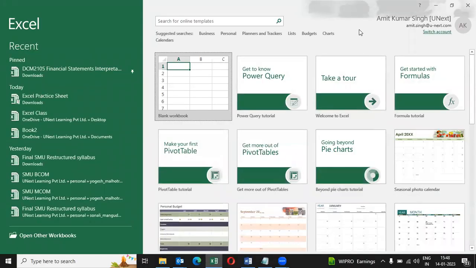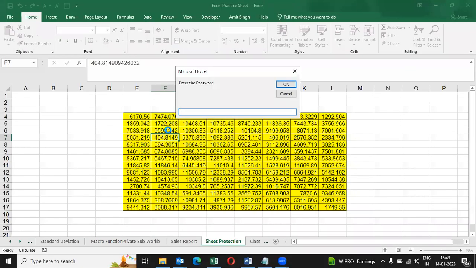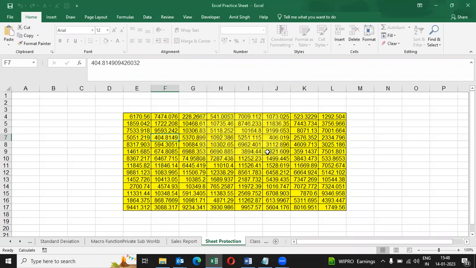Once the MS Excel workbook is opened, if I open this workbook, here it is asking me the password. I just pressed my password. The moment I press my password, here it's showing me the message: Welcome everyone to MS Excel tutorials. So if you want something like this kind of setup, how can you do that?